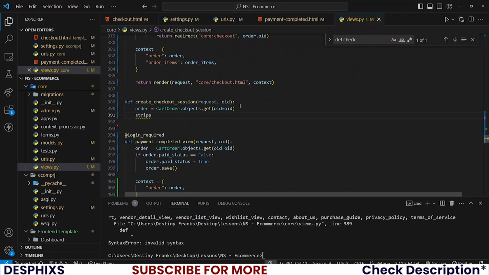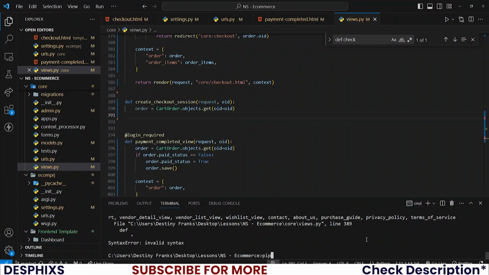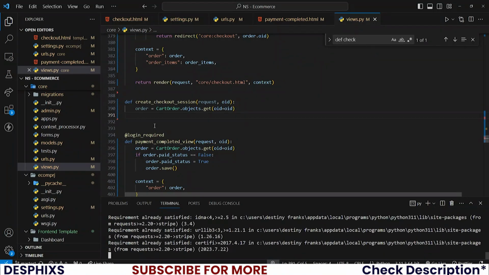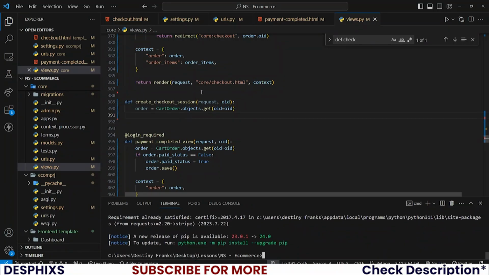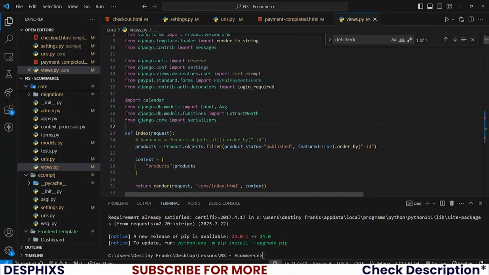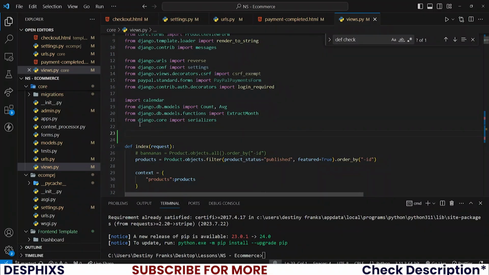Then we need the Stripe API key. But before we get started, I want you to install Stripe by running pip install stripe, just like that. Let me run this on my system. I think I should already have this installed, so you should see "requirement already satisfied" right now. So you go ahead and install this if you don't have it yet. After you're done installing it, you want to import it at the top. So somewhere at the top, say import stripe, just like that.